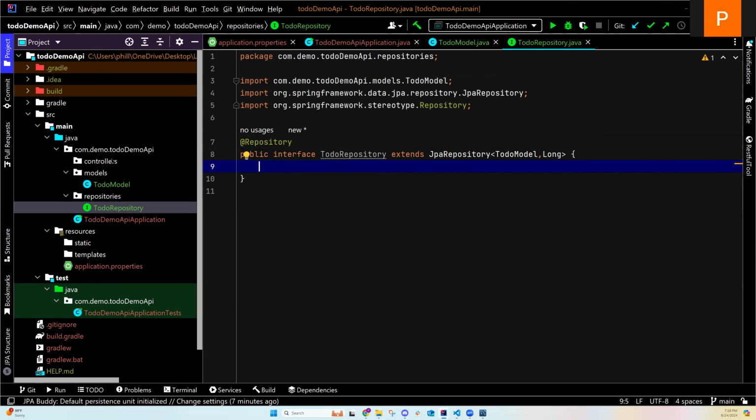If you do like searching, which I strongly suggest you guys do searching in your actual project, you will want to add other queries in here. But for just normal CRUD, you do not need any of that.